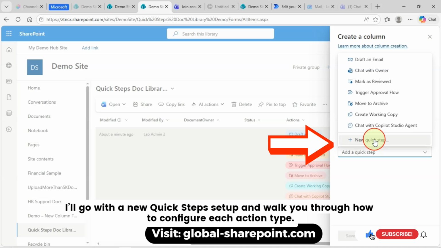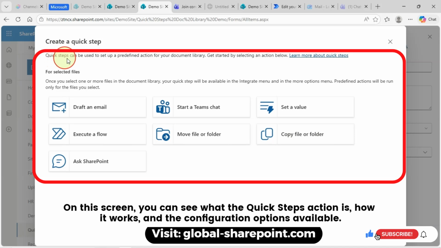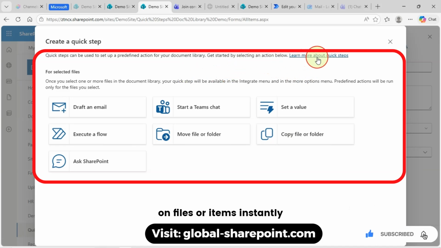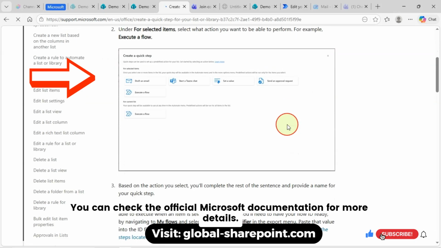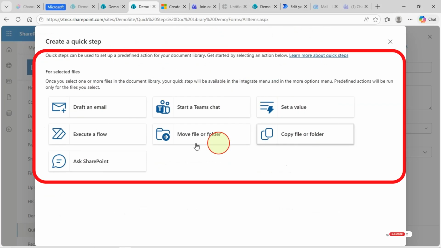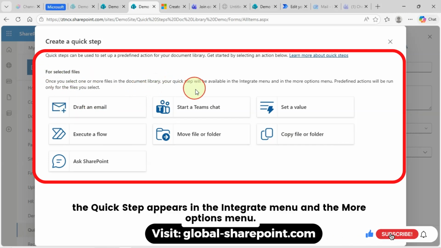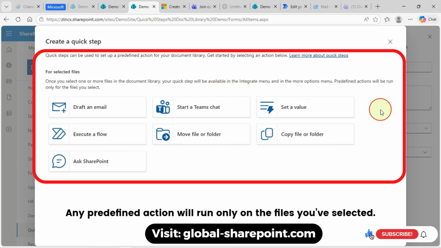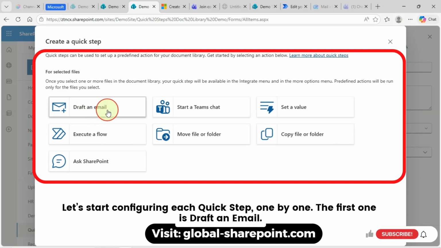I'll go with a new quick step setup and walk you through how to configure each action type. On this screen, you can see what the quick steps action is, how it works, and the configuration options available. Quick steps lets you perform common actions on files or items instantly, directly from your SharePoint library. You can check the official Microsoft documentation for more details. When you select one or more files in the document library, the quick step appears in the Integrate menu and the More Options menu. Any predefined action will run only on the files you've selected. Let's start configuring each quick step one by one.